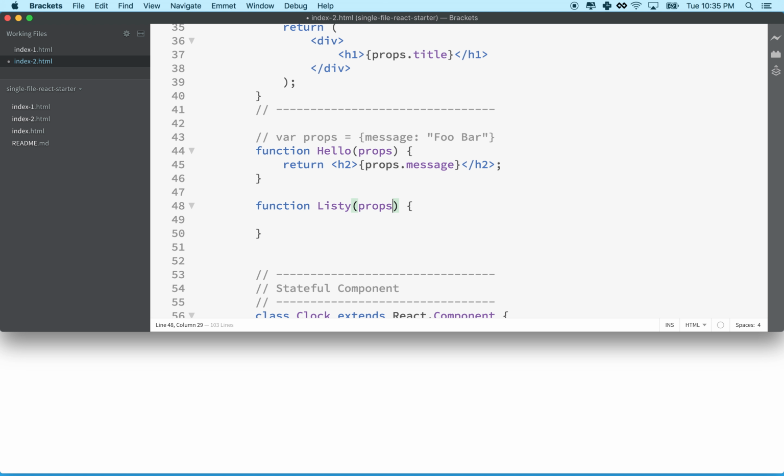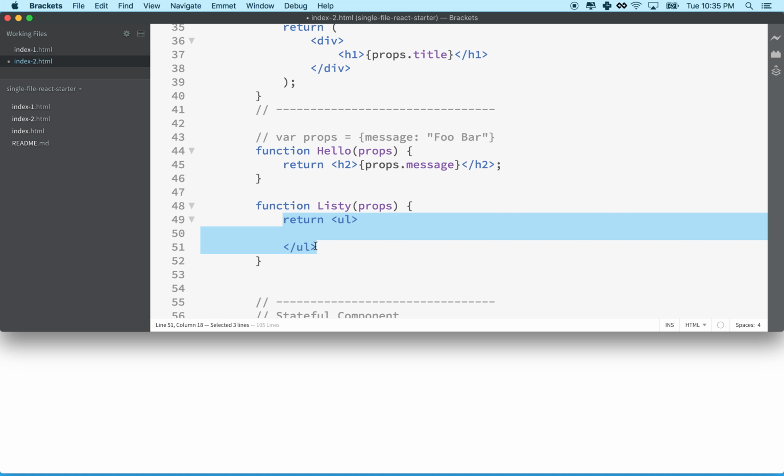We'll include props, so they always receive props as a variable, and then they must return some JSX. So the Listy component wants to return a UL, and then we're going to insert some list items in here. Probably the best way to write this is to have a space between the two ULs. When you're writing JSX, that doesn't work. You're not allowed to have a line return here if you're returning a JSX component.